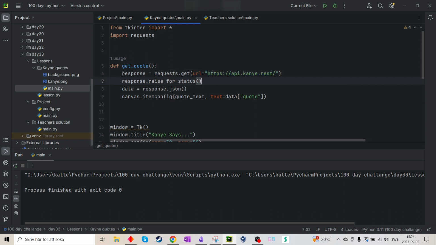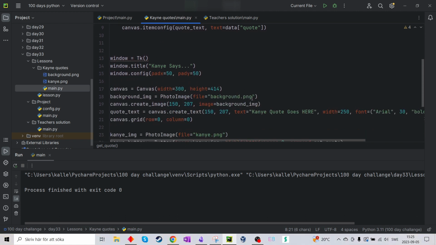So I made a variable here, an object called response, and you use requests.get. Then you raise the status with this object, so if something went wrong, you get a good error message. Then you get the JSON in this API, make a variable of it, and then you get the quote from it, because a JSON file is basically a dictionary. So that was just the first challenge to understand how to use it.